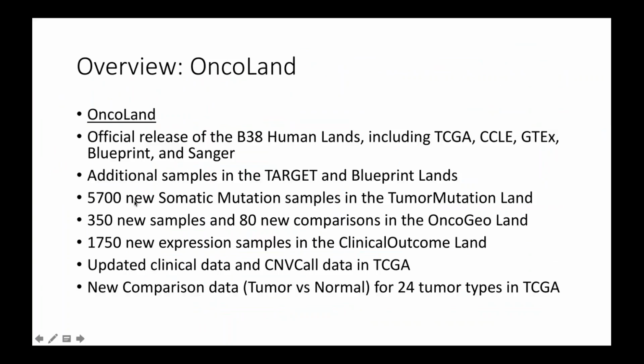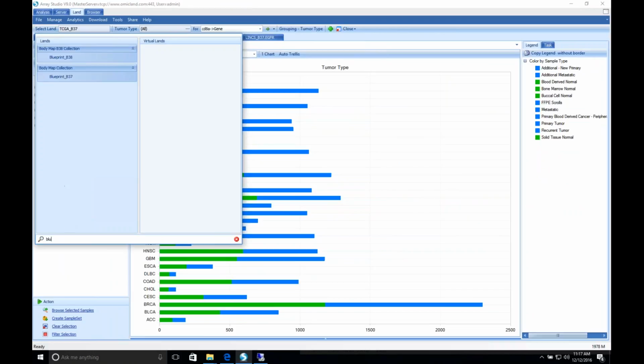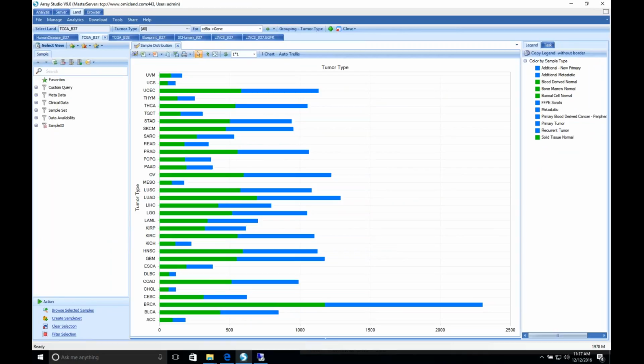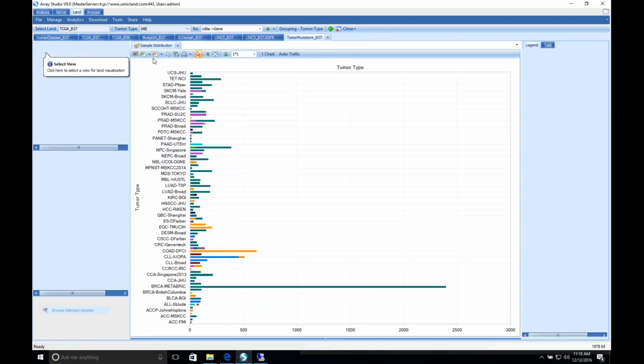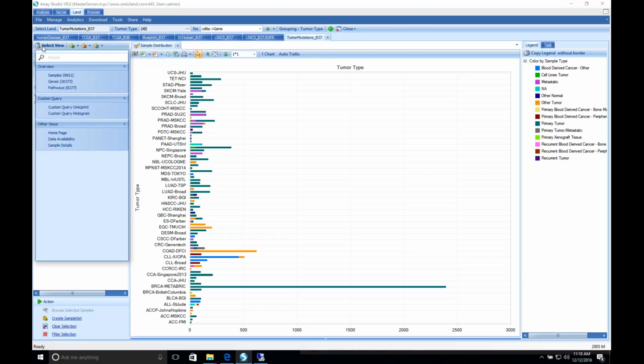we've also added about 5,700 new samples into our TumorMutation land. So a lot of times I'll get requests from customers asking whether we can include data that's in one paper or another. Usually we put that data, if it's not RNA-Seq data, into this all-encompassing TumorMutation land. And so you can see that they're named via the typical naming technique that we've used, like PRAD would be prostate adenocarcinoma, and then there's a dash, and then it'll tell you who wrote it or where it came from.